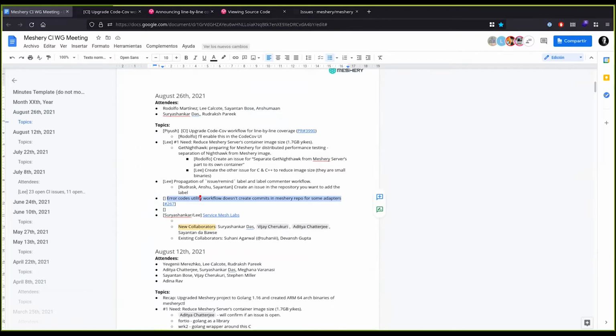Yeah, so the error codes utility was created by Michael, and we are using it in various adapters and various components to publish error references. Let me paste a link to that. I think I'll explain what the trouble is, and if someone wants to take it up, I'll share my screen.